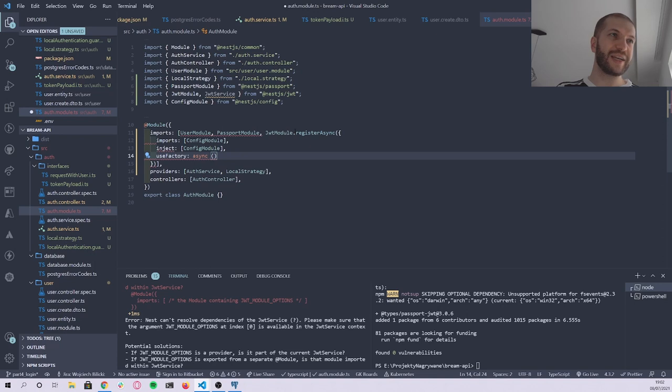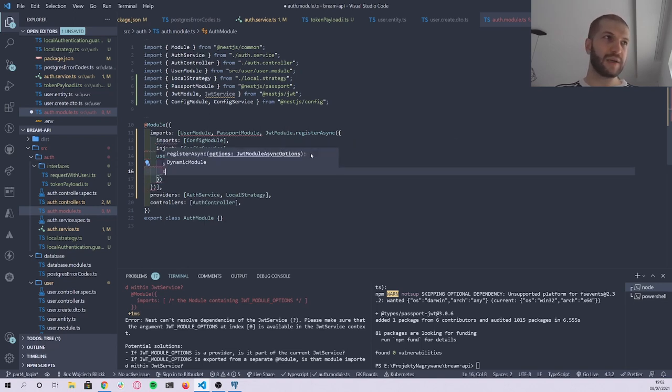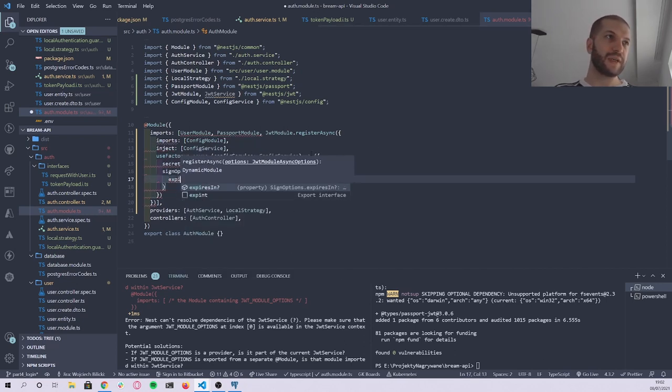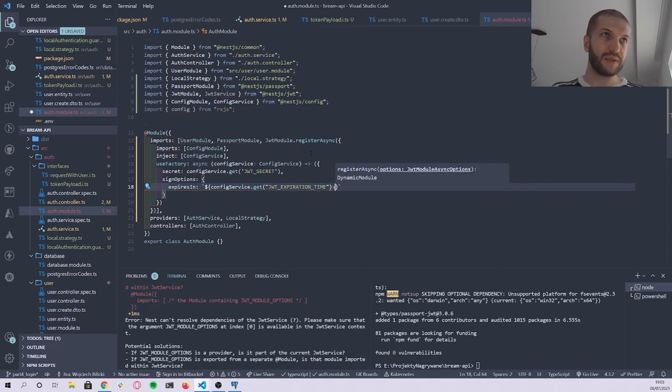So since we are injecting the config module, config service actually is what I want to inject. Okay. I get this injected here because of the line above. And now the secret is, of course, config service get JWT secret. And then there are additional options, sign options. Expires in, and it has to be a string, config service get JWT expiration time in seconds.